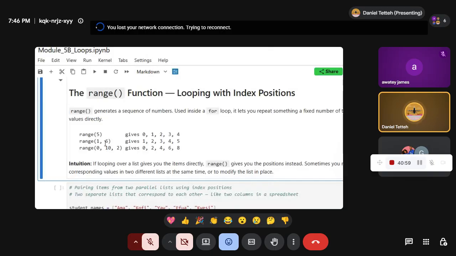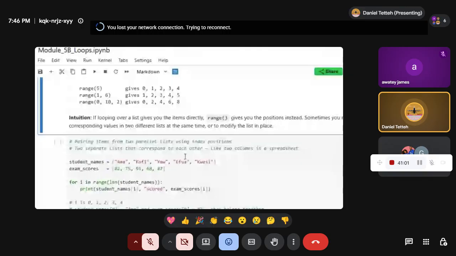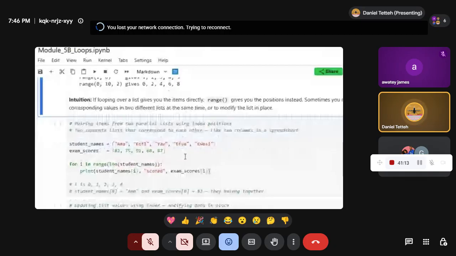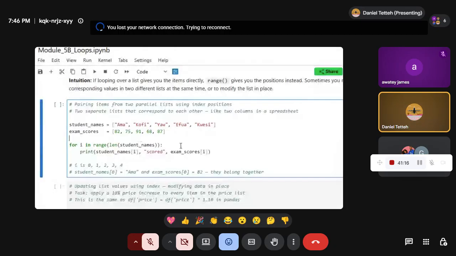Okay, so let's see that one in real action. So student names equals to that, and then exam score equals to that. So we are saying that for I in range len, student names. What we are trying to say is that when you run this len student names, what do you think we will get? We will get how many? We will get what value? 5. Okay, so apparently it's more like writing for I in range 5.